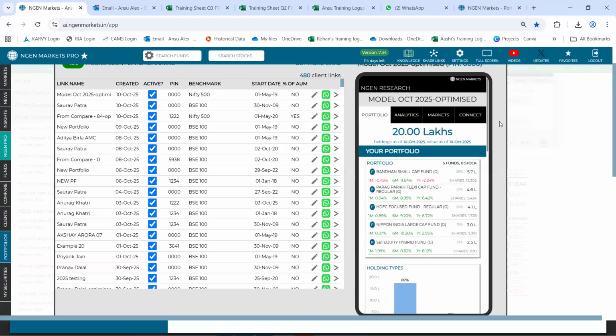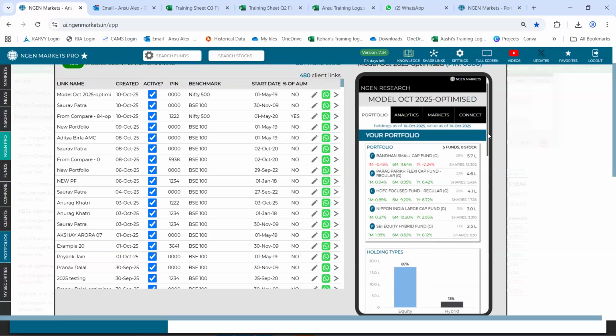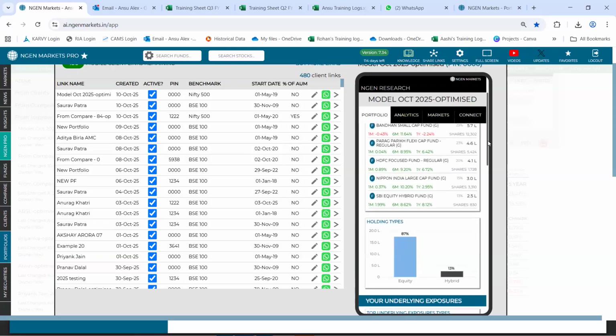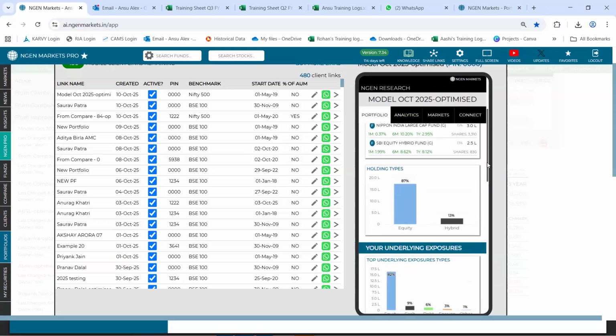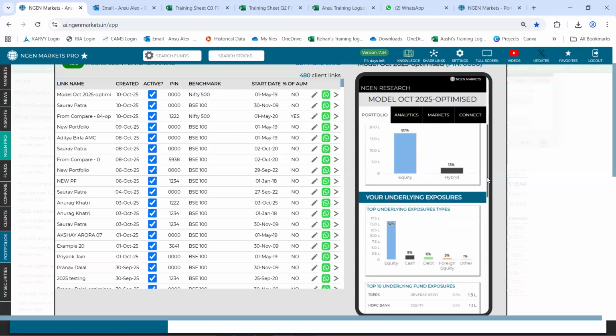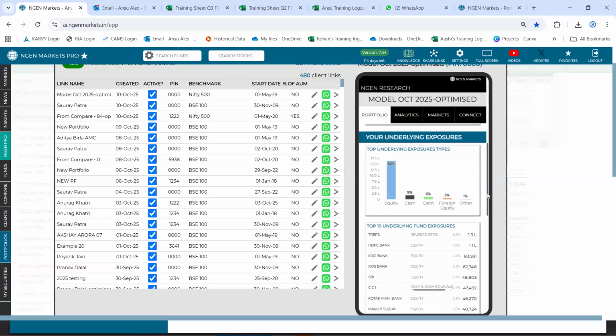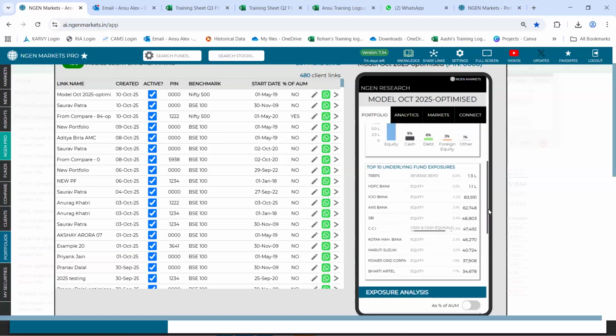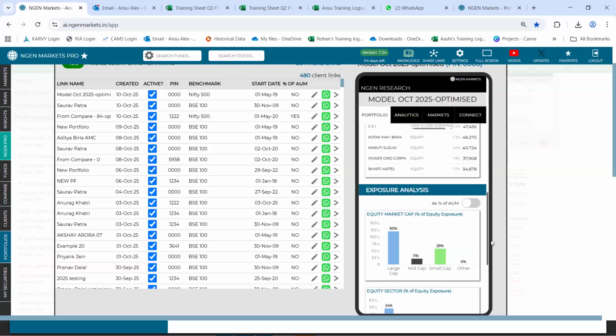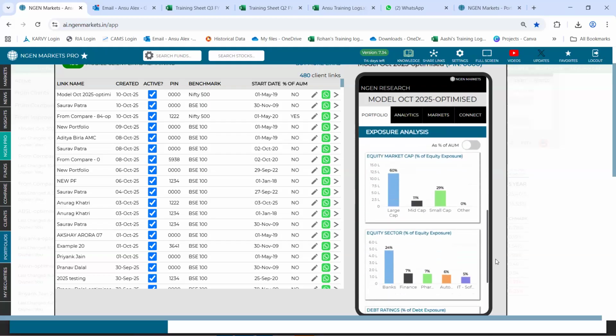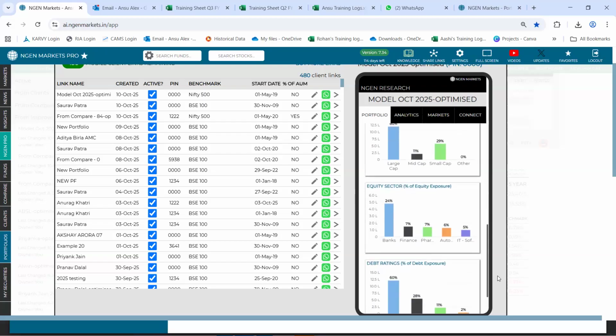Since we made this on an amount basis, you can see this is showing the 20 lakh that we had input coming up into this major section. Following that, it will show you what all are the components that form a part of your portfolio, the holdings and the underlying exposure. Following that, you can see the equity market exposure and equity sectoral exposure.